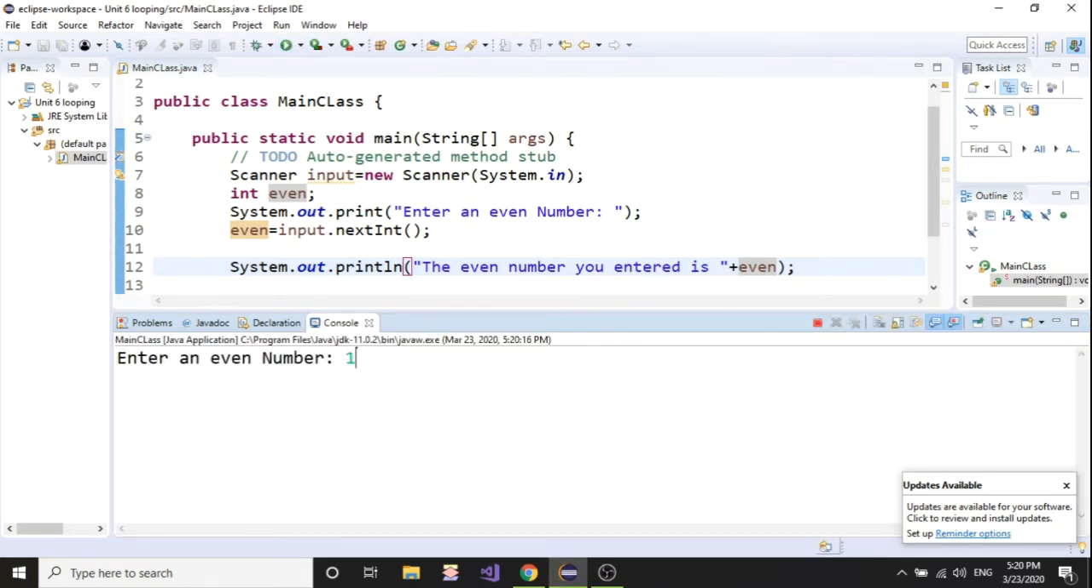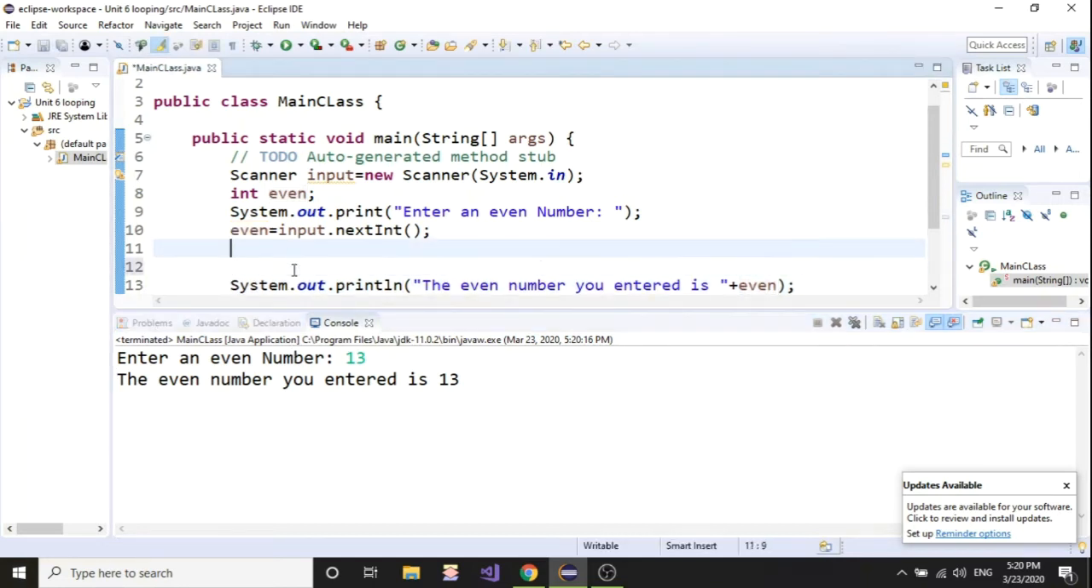So let's enter a number that's not even, 13, for example. Well, here we go. The number you entered is 13. Then the even number you entered is 13, which, again, doesn't make sense because 13 is not an even number. Okay, so how do I make sure that the user will enter an even number?